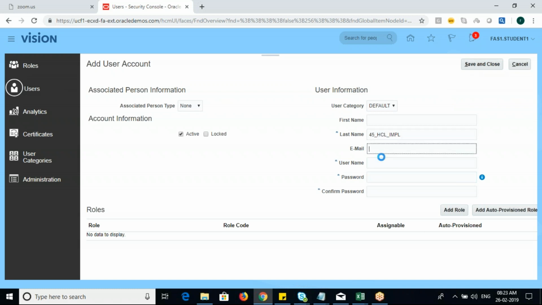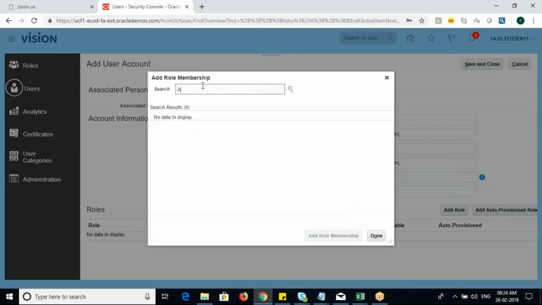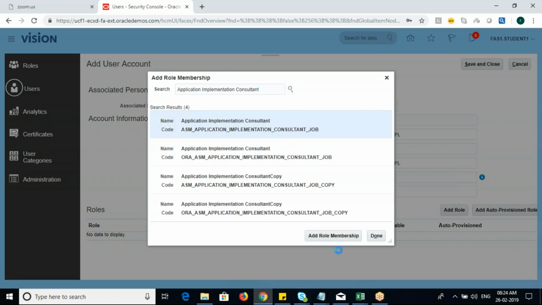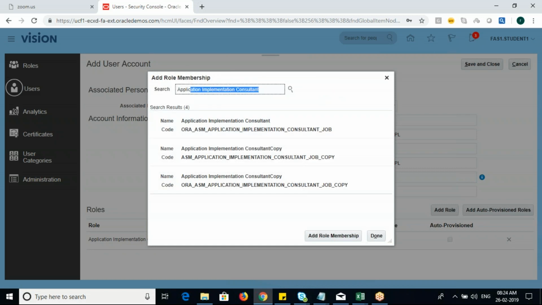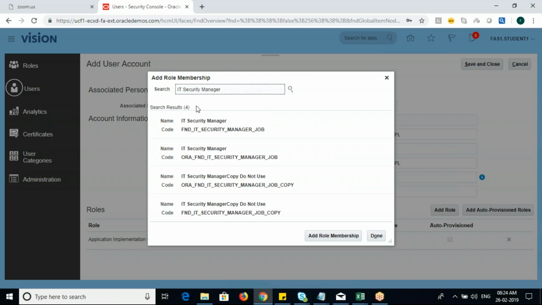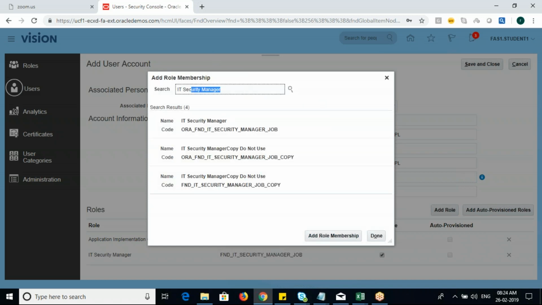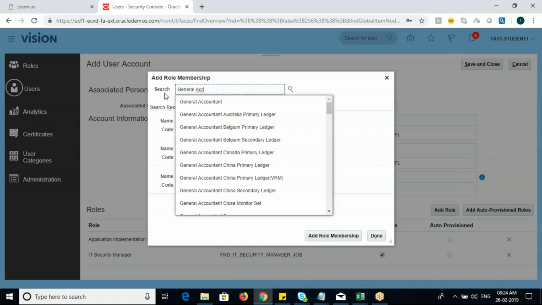put the last name here, password, click on add role: application implementation consultant, IT security manager, general accounting, general accountant.